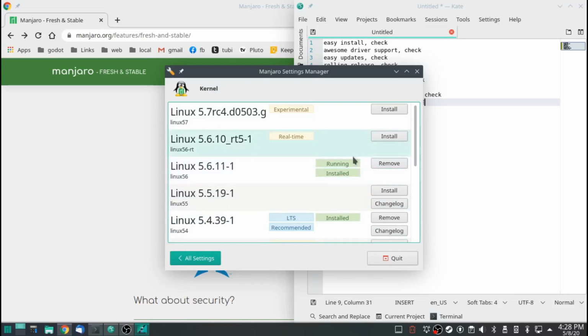Now, once it's installed, it will automatically update this kernel. So when updates come in, if there's an update for 5.6 kernel, they will automatically happen. I don't have to come back into this.